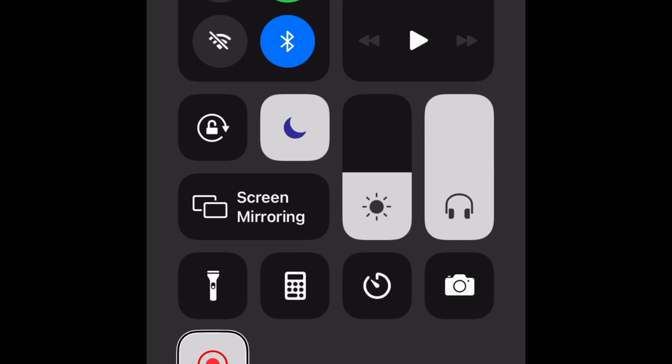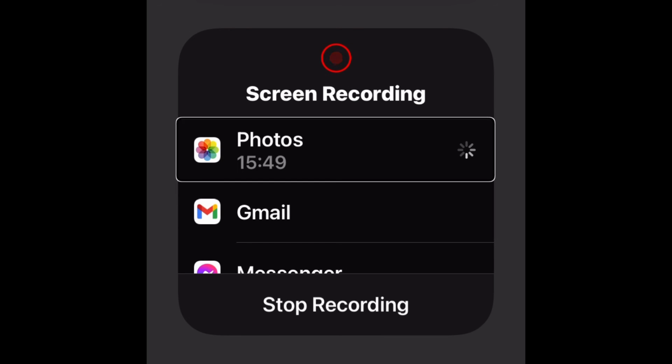And you want to double tap on open controls, Photos, and automatically it takes you into a photos option. We'll get into that in a moment.